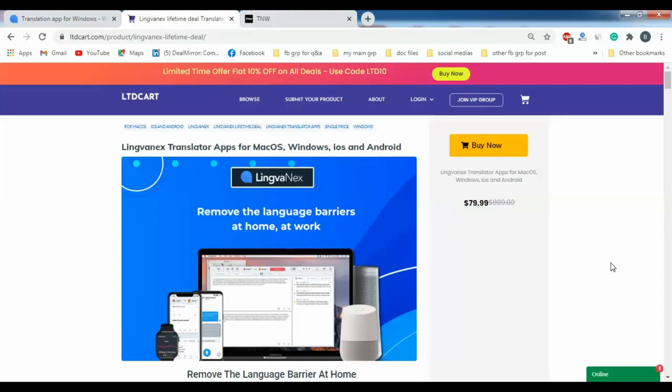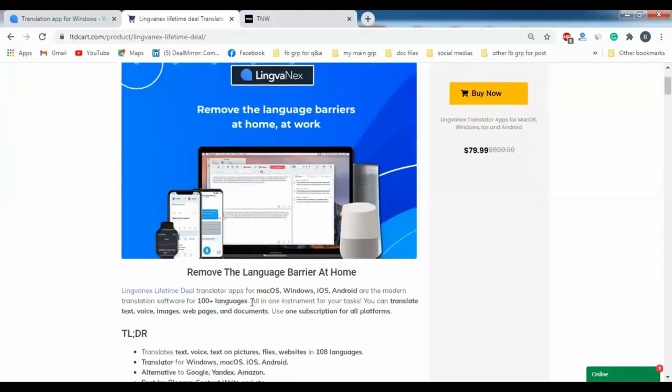Today in this video we'll see the small demo of Lingvanex Translator. Lingvanex Translator is a translator app which is available for macOS, Windows, iOS and Android. You can use it in mobile applications and desktop also. And the Lingvanex software, as we know, is available in more than 100 languages. With Lingvanex, you can translate text, voice, images, web pages, and documents. So let's have a look.